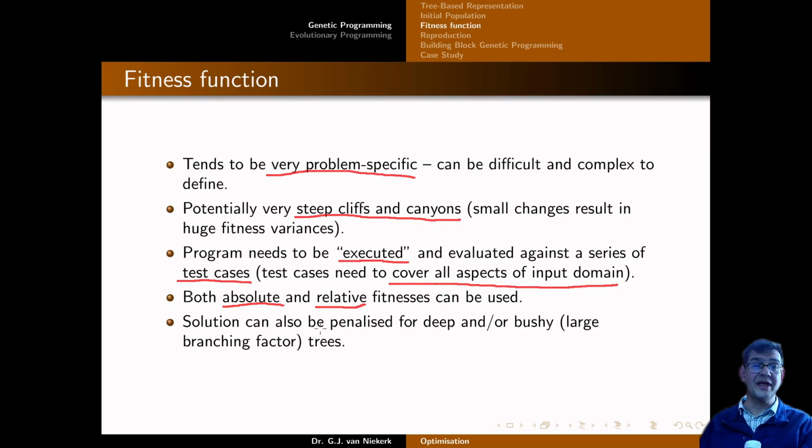So you could use both absolute and relative just with GAs, because GPs are, in fact, of course, a specialized form of a GA. And then also you could penalize solutions if they're very deep or very bushy. In other words, you could try and guide the algorithm to prefer smaller trees. And that is your fitness function.